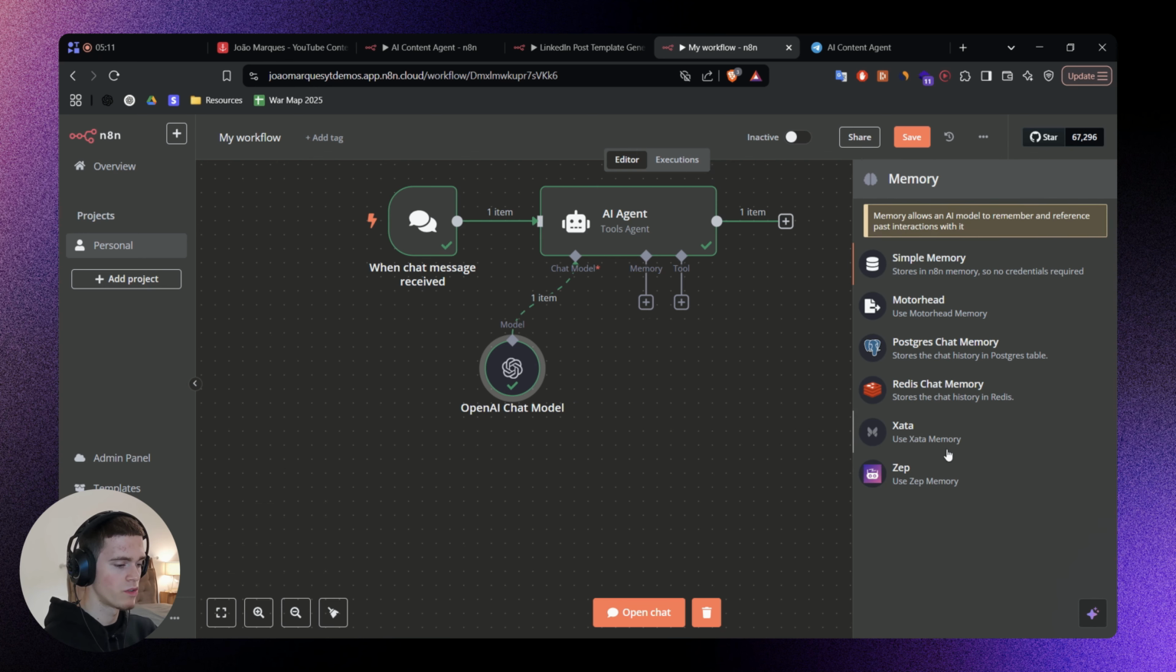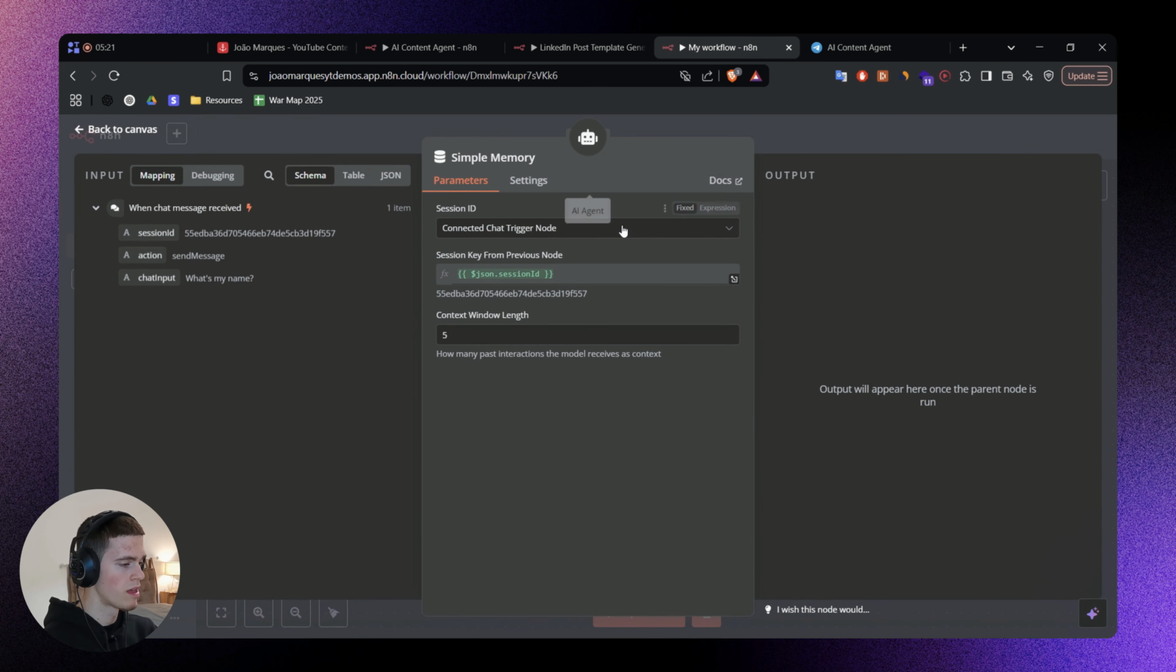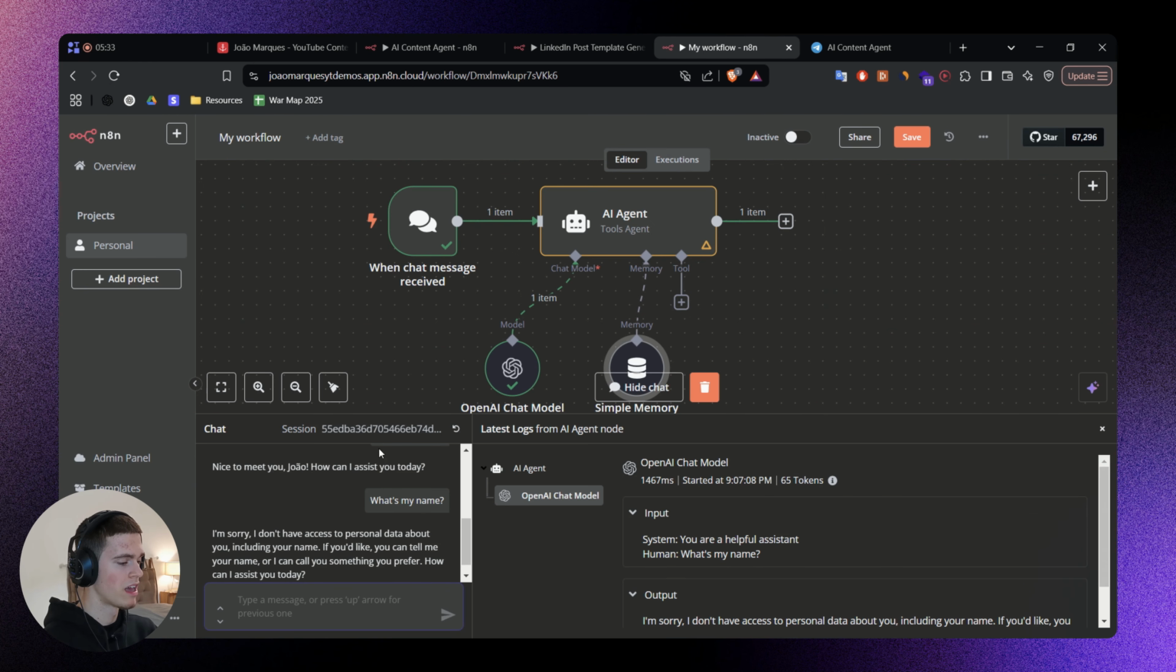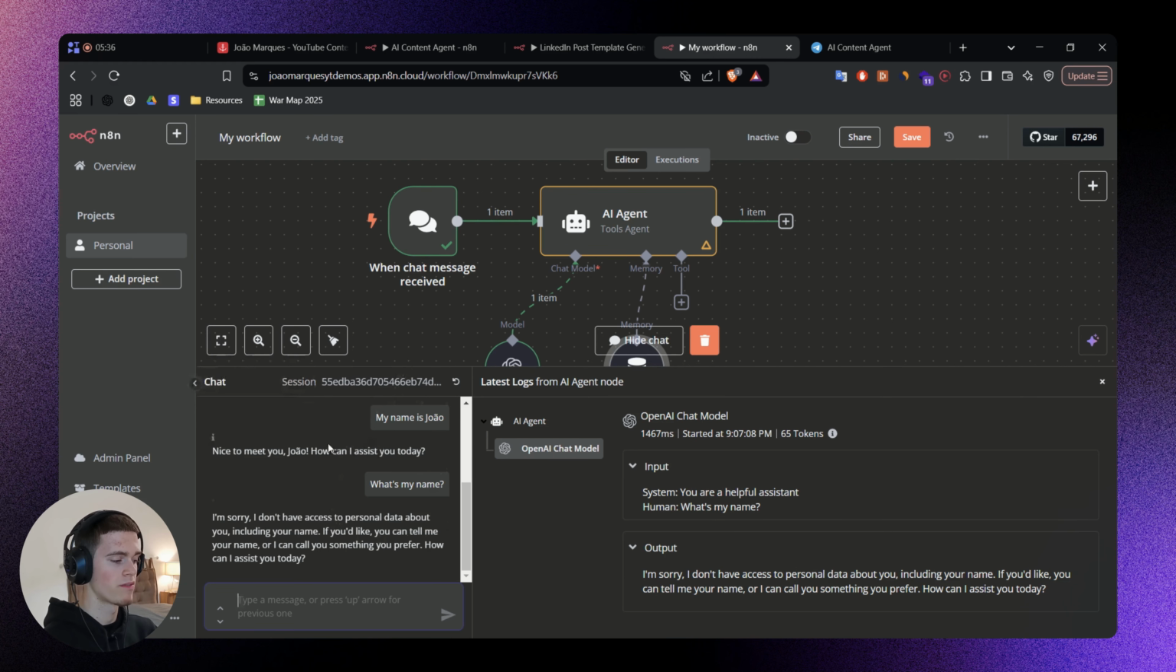The simplest way to do this is to use the simple memory right here, which is a store in n8n memory, so no credentials required. Okay, so simple memory right here, and you can leave it as it is. It's going to use the session ID. So the session ID is basically a unique ID that we have for this conversation.